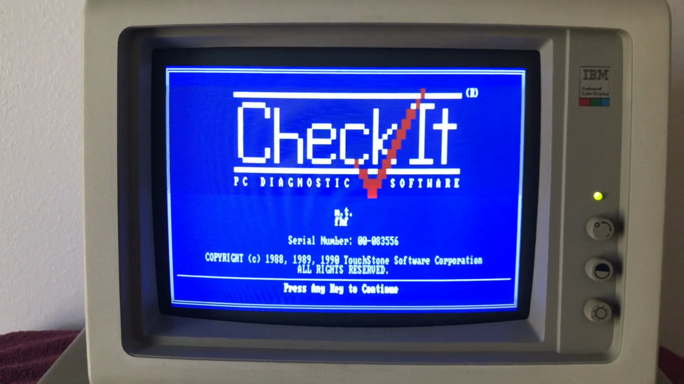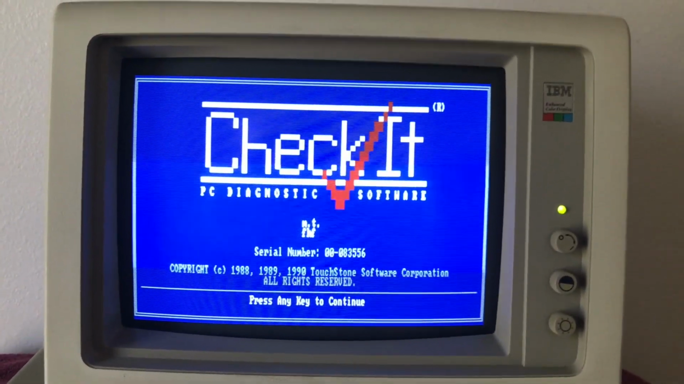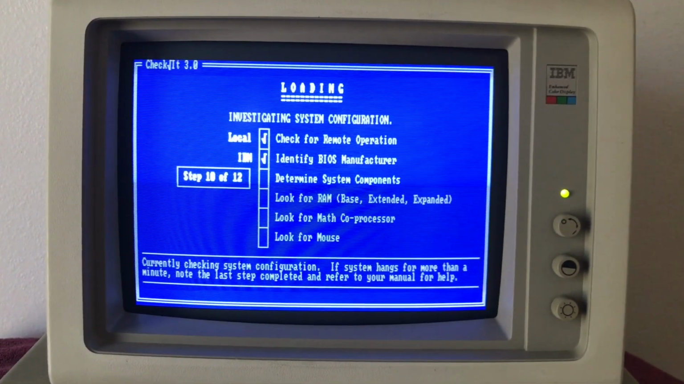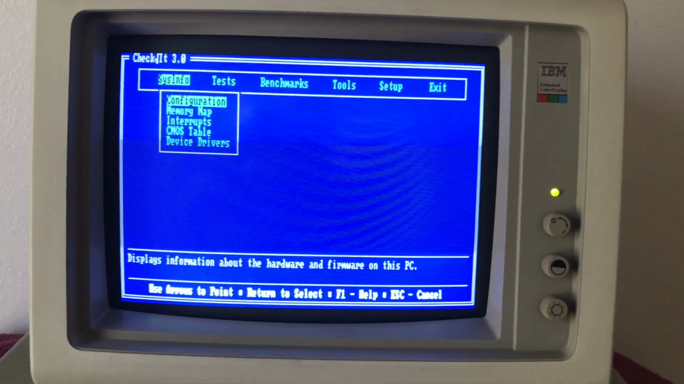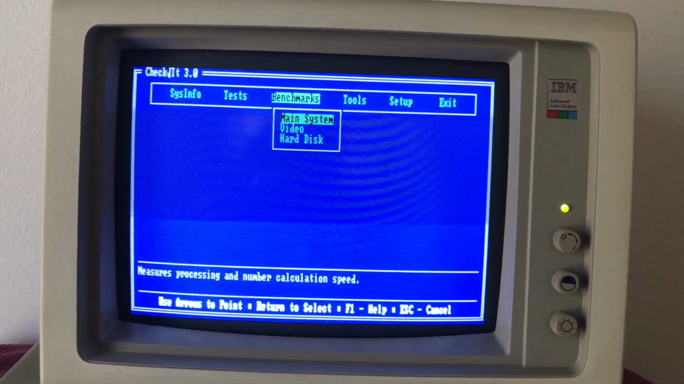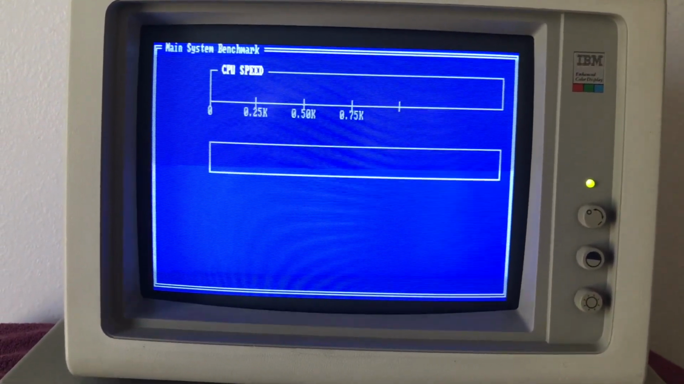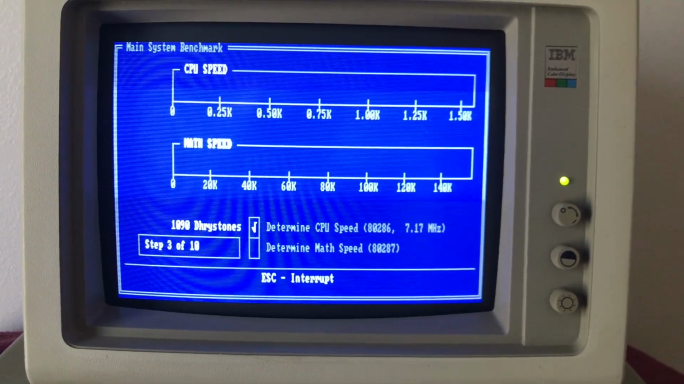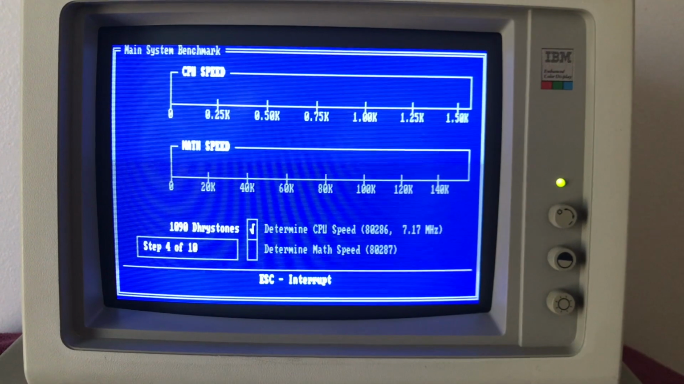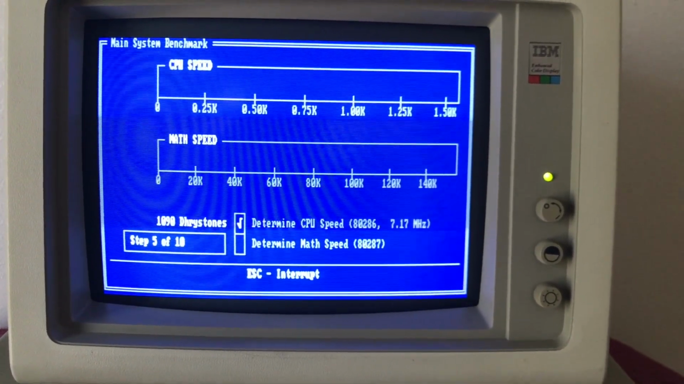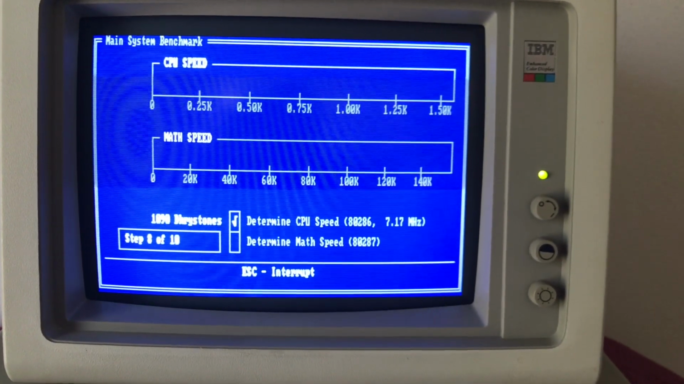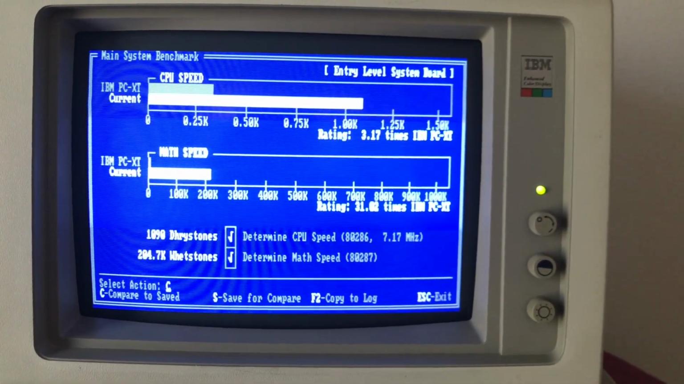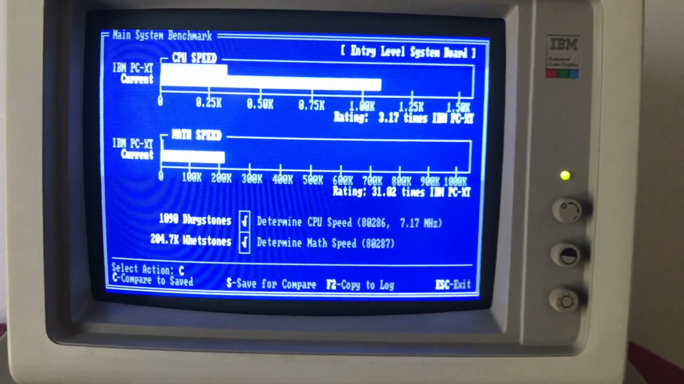All right, got Check It going here. Once again, we're now in 286 mode. Switch is up. Let's go ahead and get this going here. Go over to benchmarks, main system. Here you can see it says 286 at 7.17 megahertz. It's going way faster doing the math because there is a math coprocessor for the 286 side of this. And boom, oh my God, look at how fast.